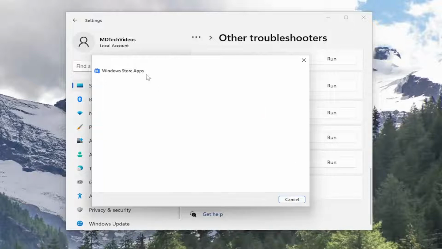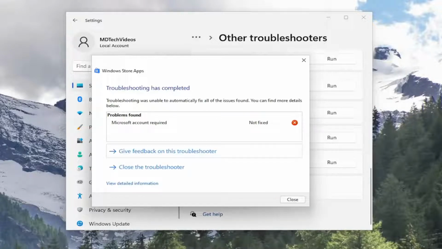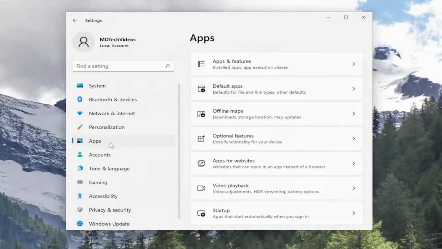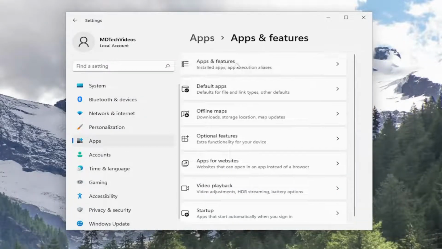And then again, recommend following along with the on-screen prompts or directions it's looking for. And then once that's done, I want you guys to go underneath apps on the left side. And then on the right, select apps and features.